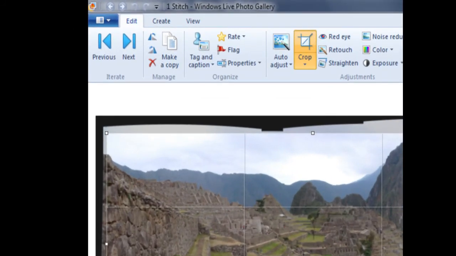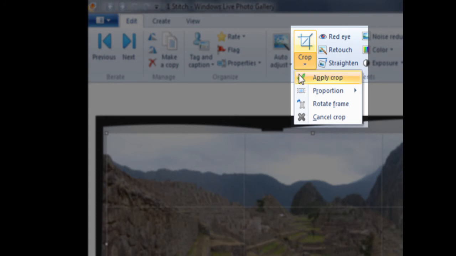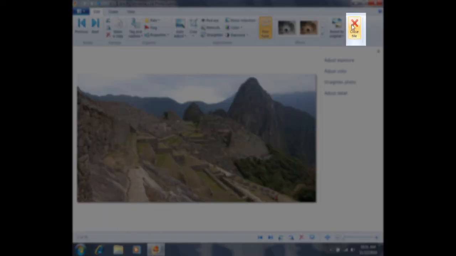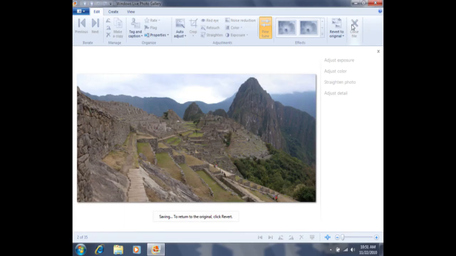Finally, when I'm ready to apply this, I'll click on the word crop one time, then I'll click on apply crop, and I have now discarded those black edges. Remember, in order to automatically save these changes, I can simply click on close file and the changes will automatically be saved for me.